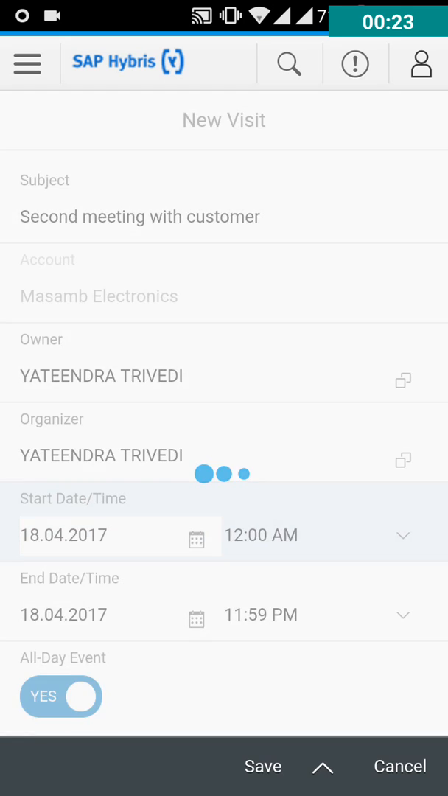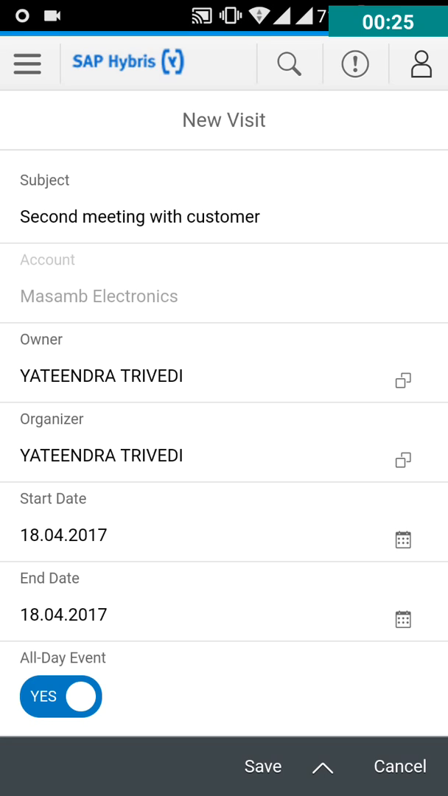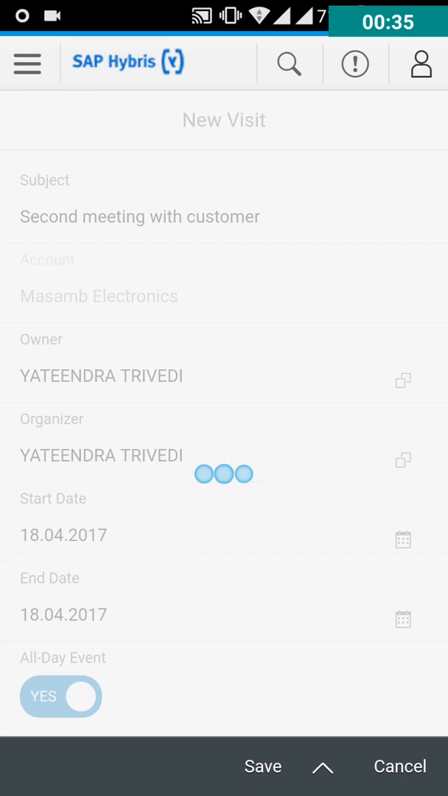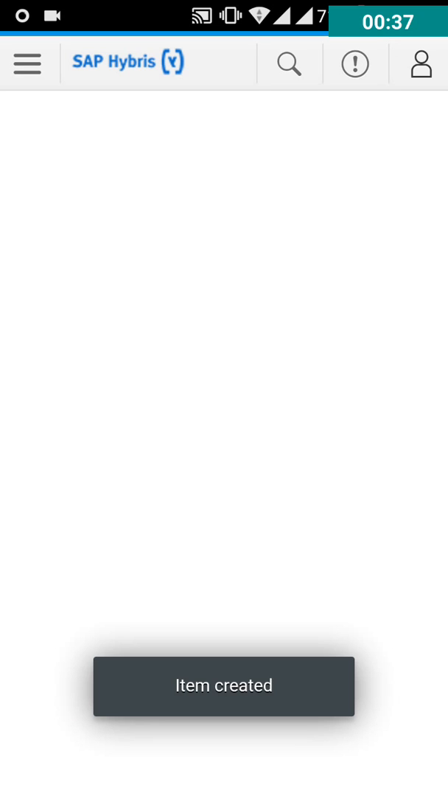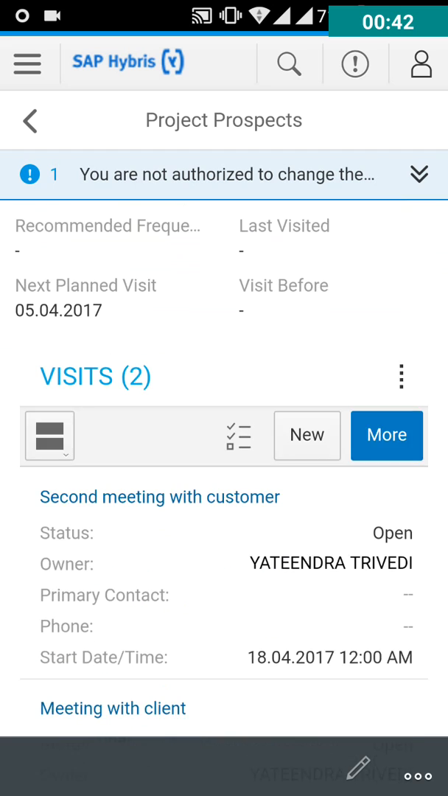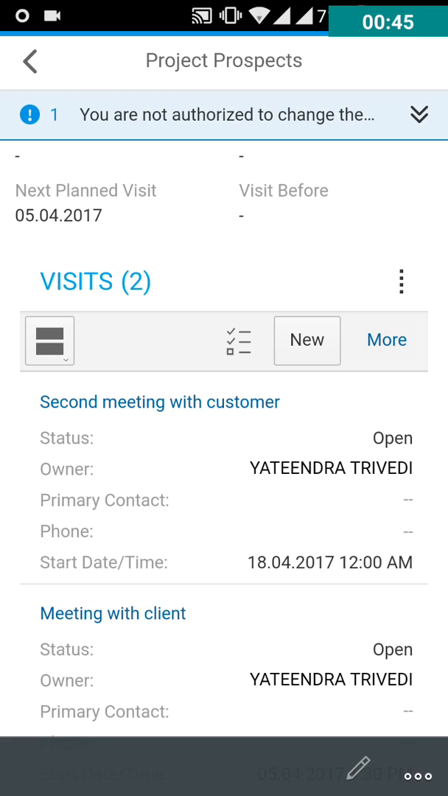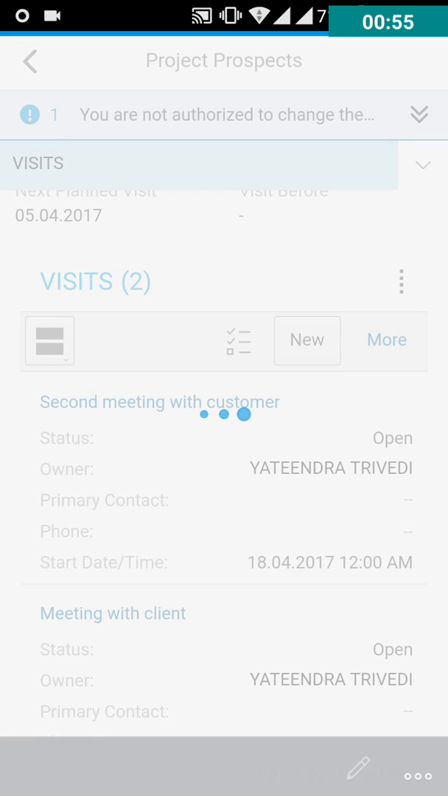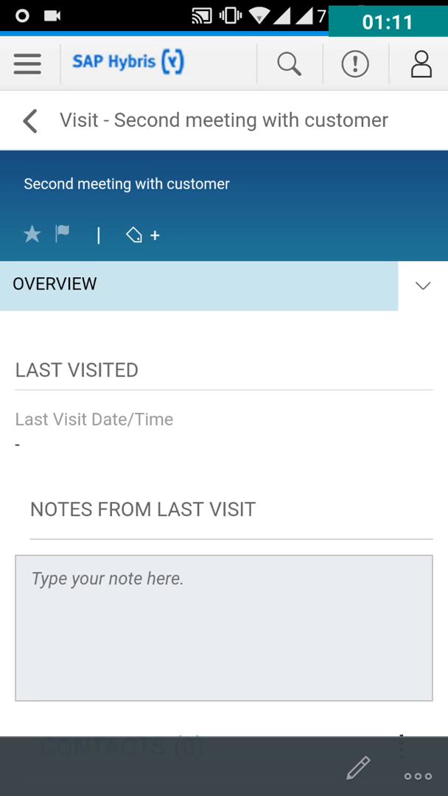You can also make it as an all-day event. Here, now you do not have to give any time for starting and ending. Now you can create a widget. Just click on save. Here you can see the second widget which we have scheduled. If you want to see the detailed view of the widget, just click on the widget.